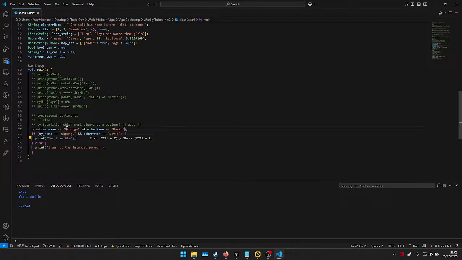But immediately I switch here to a small letter and run it, you can see that it returns false, and it returns I am not the intended person. Even though other name is the same thing as David, because this singular one here does not satisfy this condition, the whole statement becomes false.